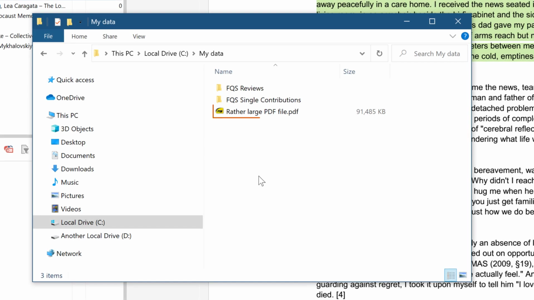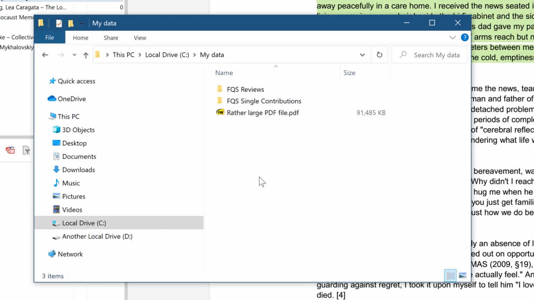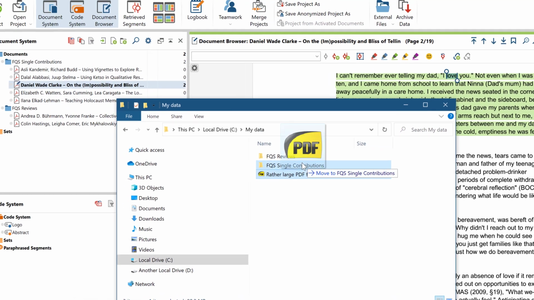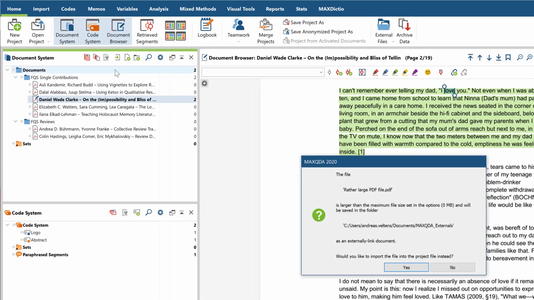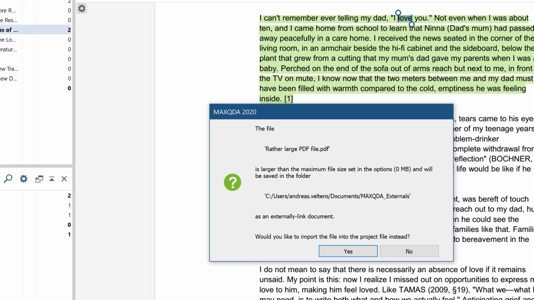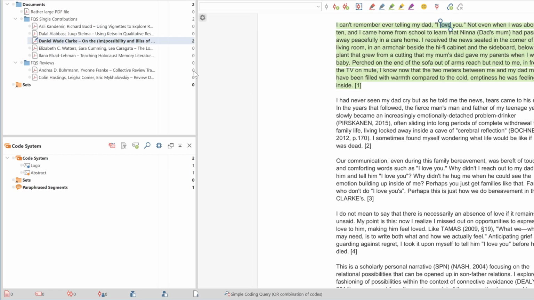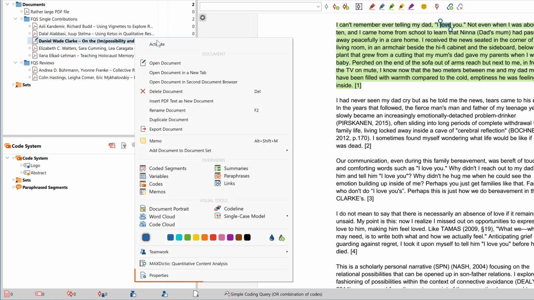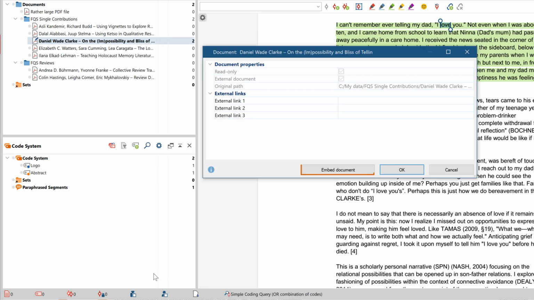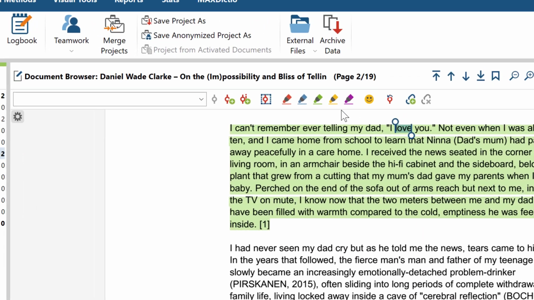PDF files can sometimes be very large. If you want to analyze very large or a very large number of PDF files, it makes more sense to save them as external files. This keeps your project file small and makes it easier to share in a team. These settings can also be easily adjusted later for each file individually or collectively using the Manage External Files function in the Home tab.